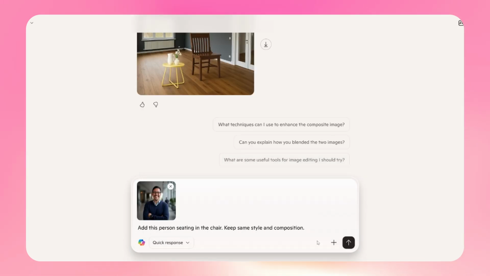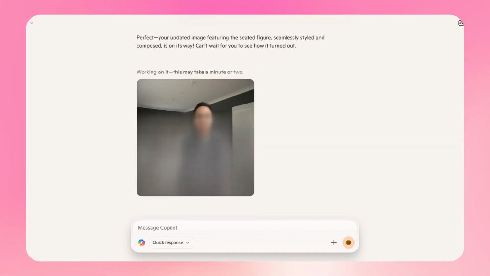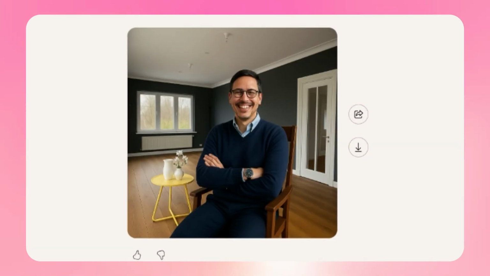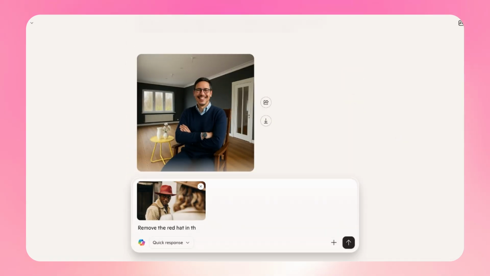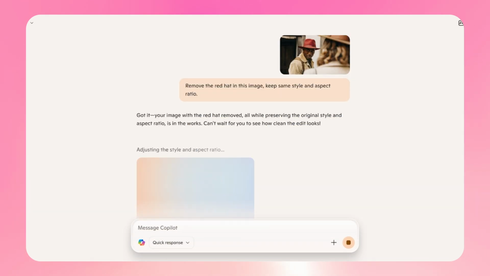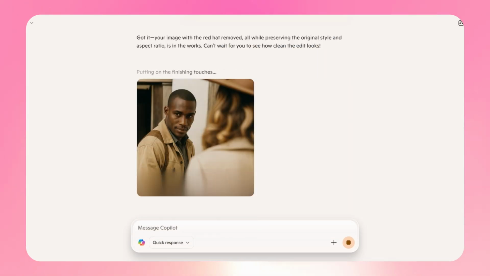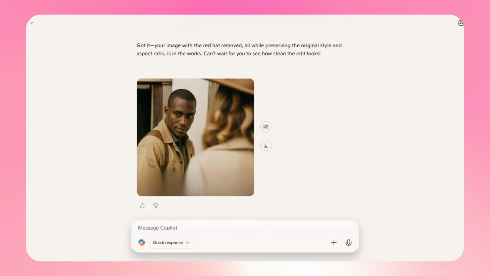When I tried adding myself to the scene, not quite as smooth as ChatGPT, but still totally usable. And remember, this is free. Tried the hat removal thing too. Didn't keep the face as perfectly identical as ChatGPT, but hey, it's free. Plus, coming from Microsoft, who usually gets super paranoid about generating people's faces, I'm honestly surprised it worked this well.